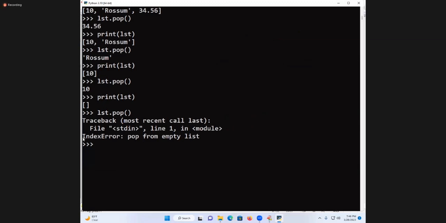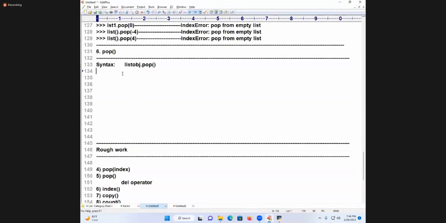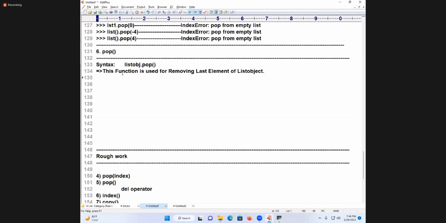So coming to the point, what is this now? Index error. Why is pop always removing the elements based on what? Last element index onwards. Are you following me? This function is used for removing what elements? Removing the last element of what? List object. Removing always the last element of the list object.